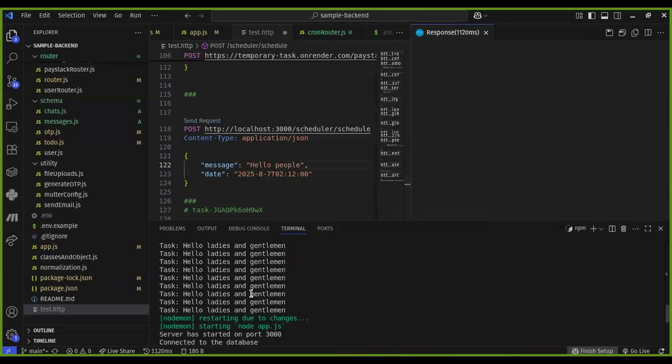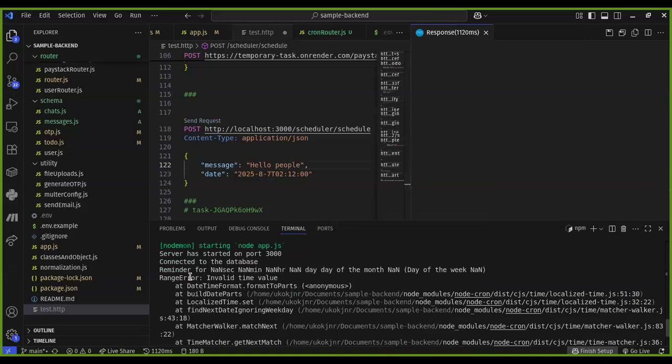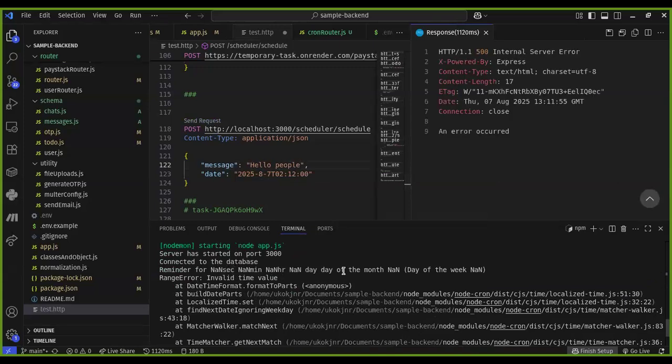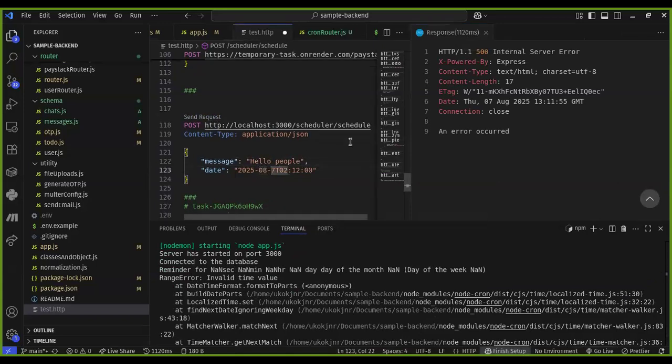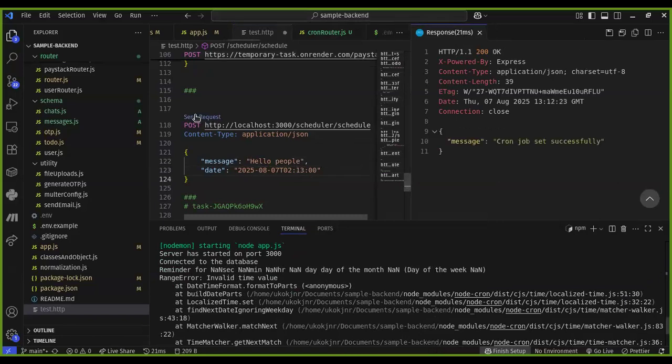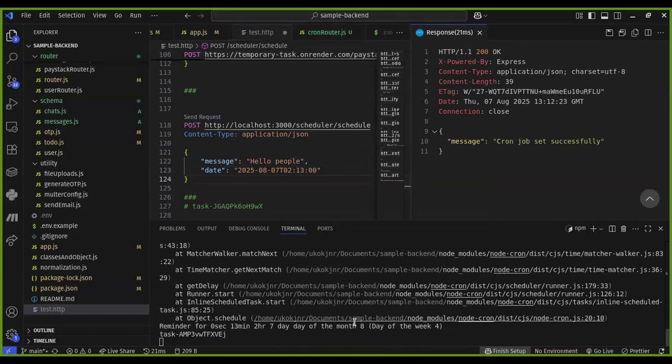Okay, so what is it saying? It's saying reminder, non-sec, non-hour, non-day, day of the week, non. Okay, so an error occurred. Sorry, I didn't put zeros here. So I'll need to change this to 13 because it's actually 12 minutes past 2 at my end. So yeah, cool. It's correct now, and I didn't put zeros there. Sorry about that.